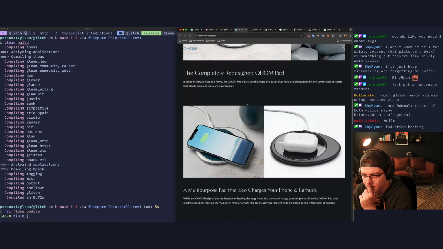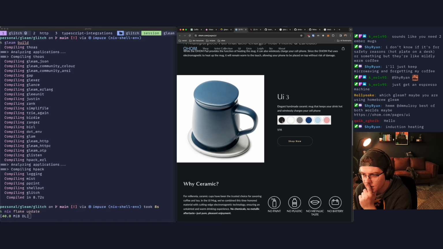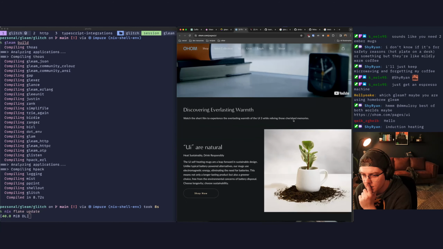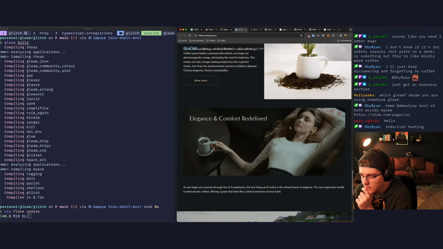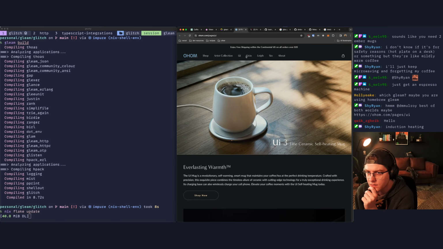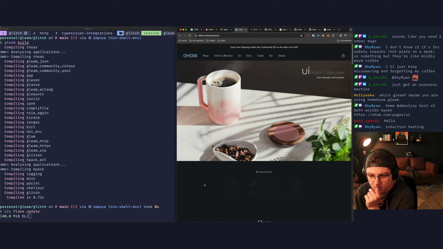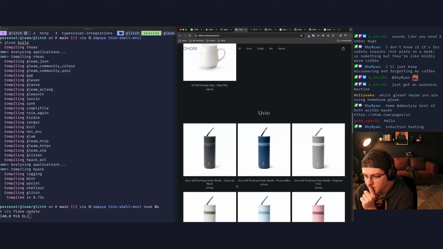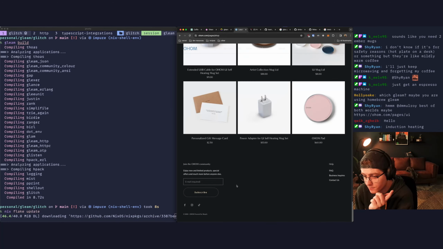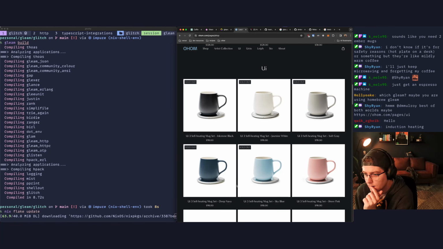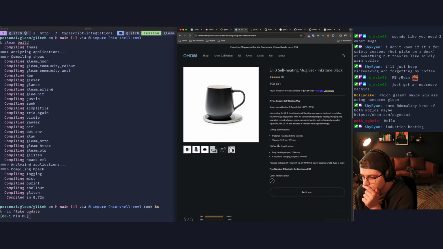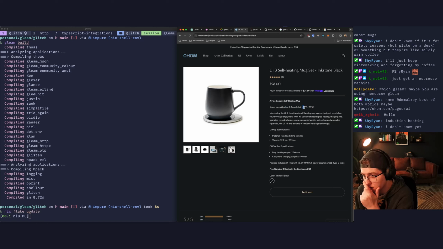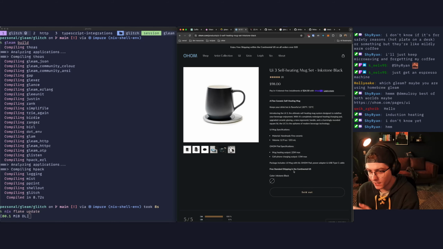Advanced electromagnetic energy. Huh. Does it? What temperature does it keep it at? Do we know what temperature it is? Because I know what temperature I like heating it to, which is 135. Well, pretty close, 130. Well, this one's sold out. 130 would be fine.